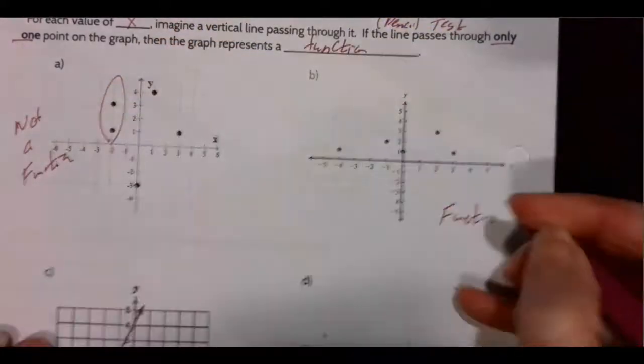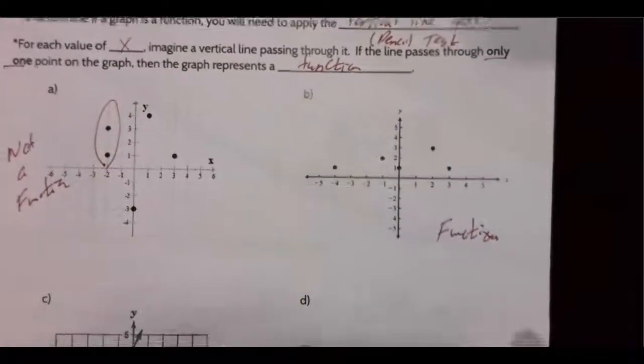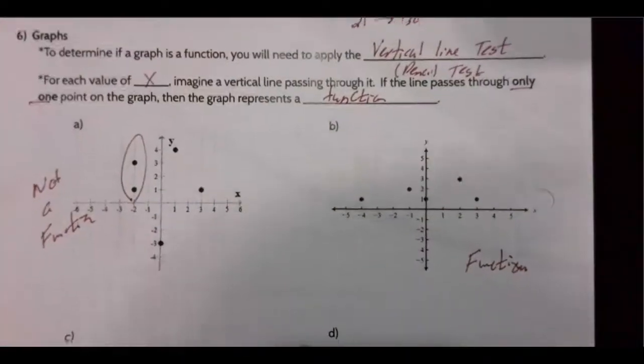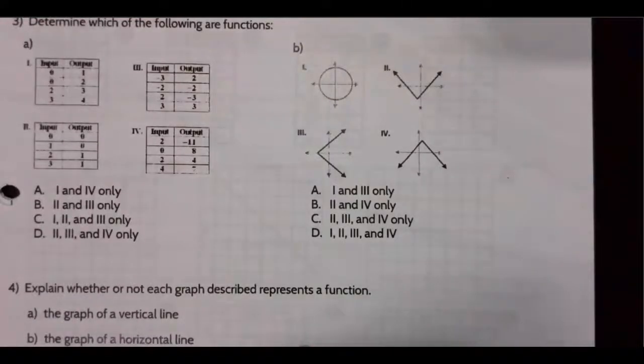Okay, vertical line test. It's awesome. And a lot of times, if I'm given a function, I will graph it and then use my vertical line test because it's way easier.